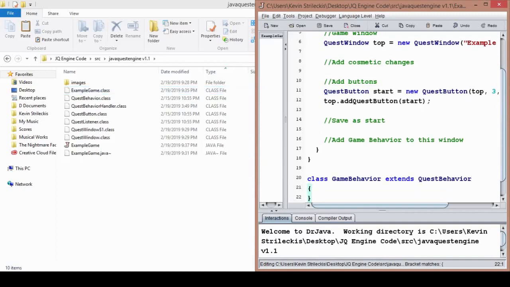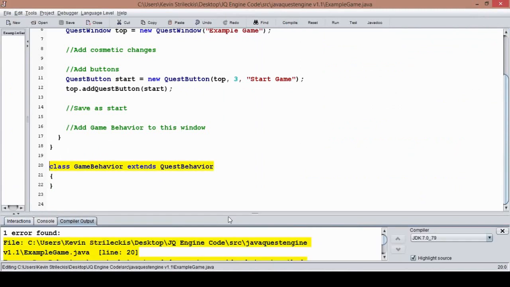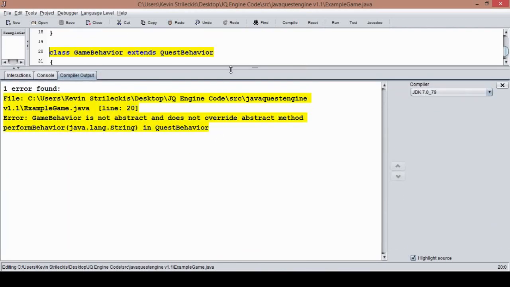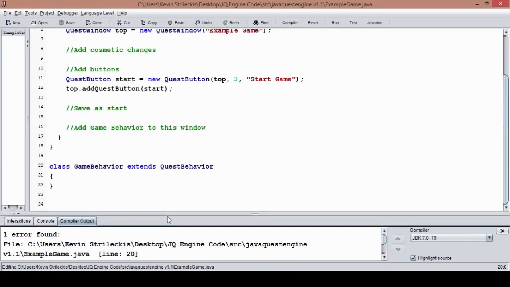And let's just go ahead and have that as it is right there. Now, since QuestBehavior is abstract and there is at least one abstract method, it will throw an error saying that, hey, you do have to override that method for perform behavior. Now, notice it just says perform behavior right here. If you check the documentation, you will see that perform behavior is supposed to return a Boolean, but I'll also tell you right now that when you write the public method for perform behavior, it does need to be a Boolean.